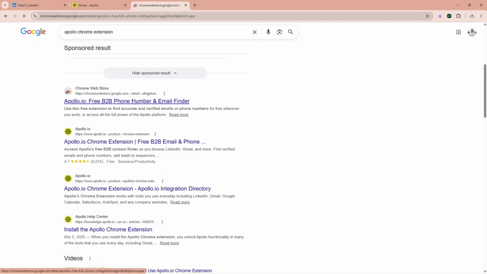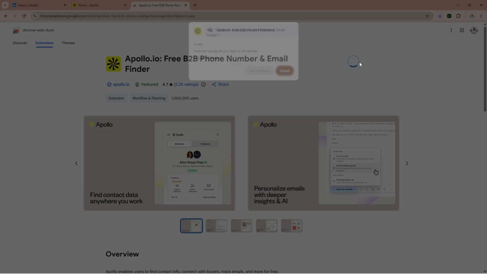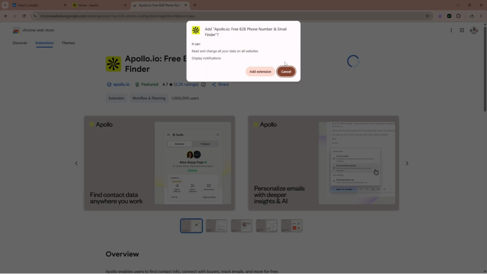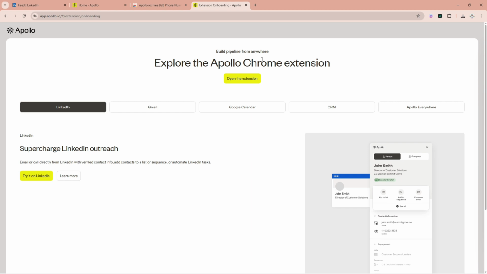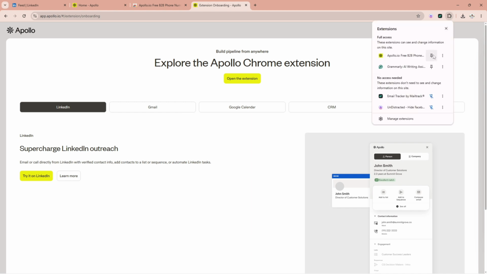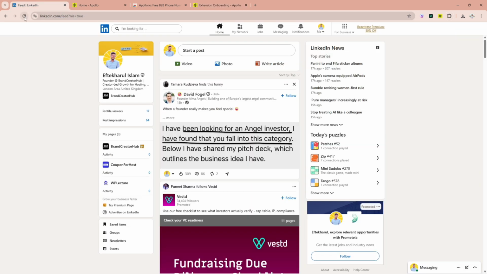Now open the first one and click on Add to Chrome. Then this will pop up here on your screen and click on Add Extension. Now you have to wait for a few seconds. Once the extension is added to your Chrome browser, then you have to click on extension and pin the extension. Now go to the LinkedIn page and refresh the page.